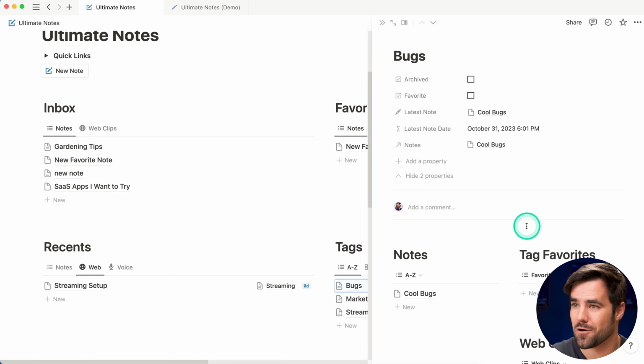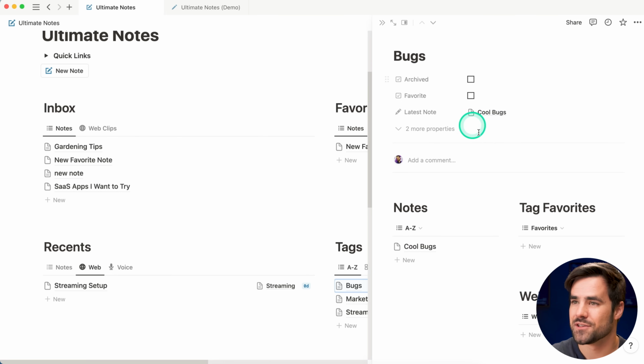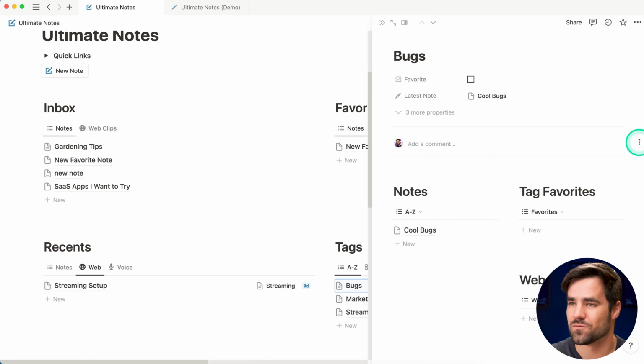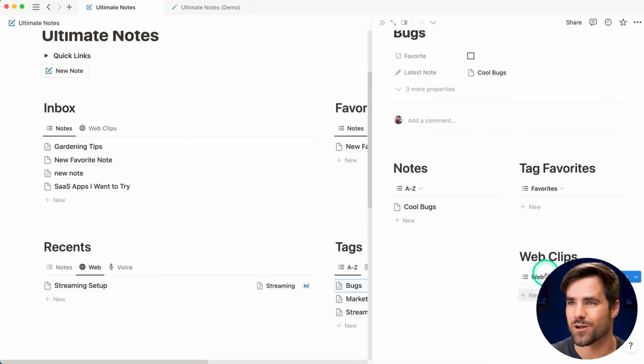And the reason for that is we are already going to see the notes for this tag in these views down here. So now things are a lot cleaner up here. In fact, I might also hide archive as well, just because we're probably not going to be archiving tags very often. And now we just only have a couple of properties up here. This is way more manageable, and we can more quickly see our actual content here.